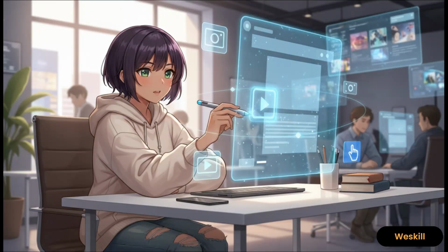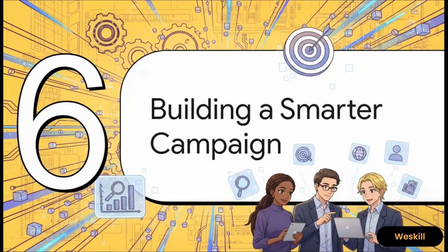And just like the other levels, you've got controls here. You choose the format. Is it a single image, a video, a carousel? You upload your media, you write the ad copy, the headline, and you pick that all-important call to action button, like shop now or learn more. You can even test multiple different ads within the same ad set to see which creative that specific audience responds to best. Okay, so let's zoom back out and put this whole smarter campaign blueprint together.